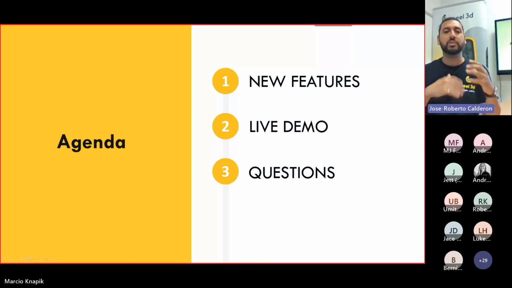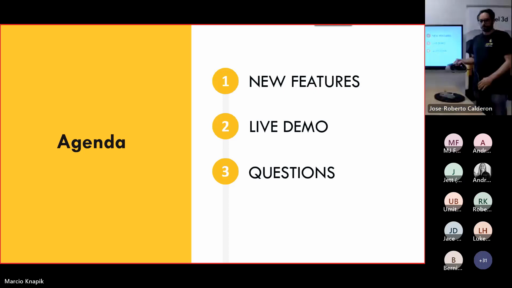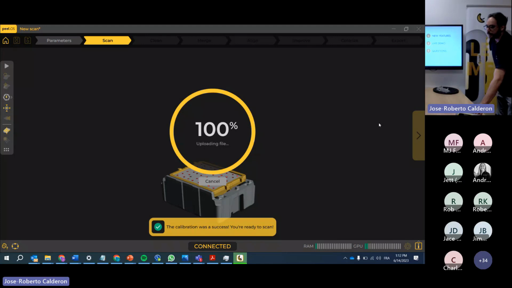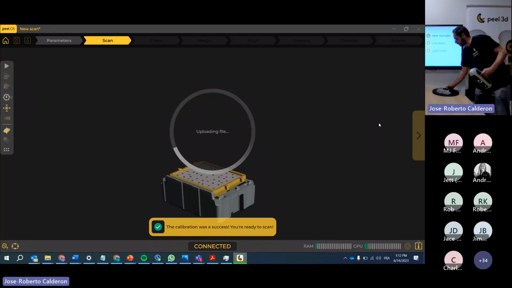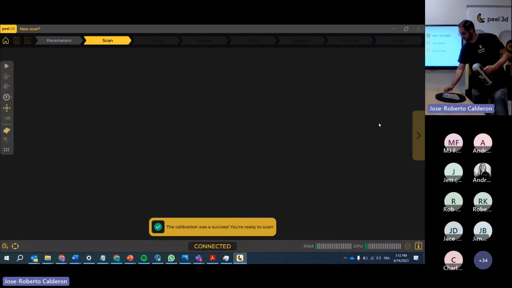But as we start, we're going to begin with a live demo. We're going to have Marcio doing a scan, and as he goes, I'm going to explain how he's doing the scan. We're going to continue to scan a small little part, and I'll explain quickly what's happening while he's scanning.